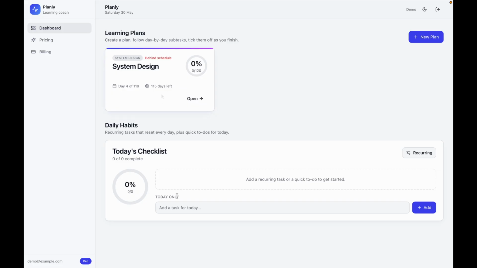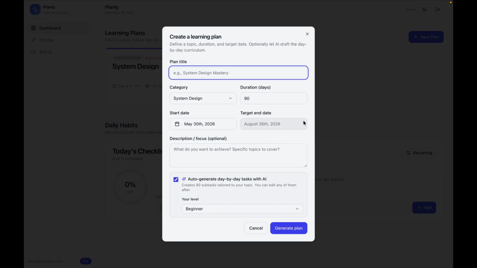And down here, we have a separate habit section. Daily habits like drinking water or working out live here, completely separate from your learning plans. This is where you create a new learning plan. You give a topic or you can select from this category. Let's say Learn React.